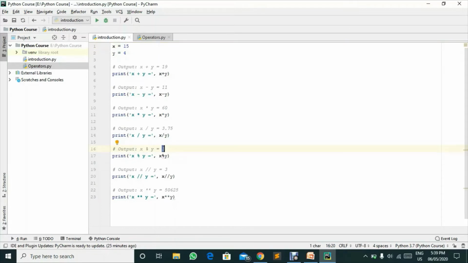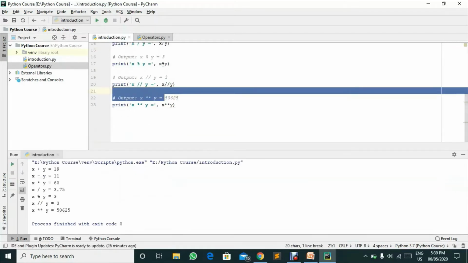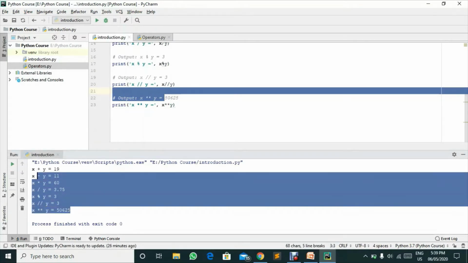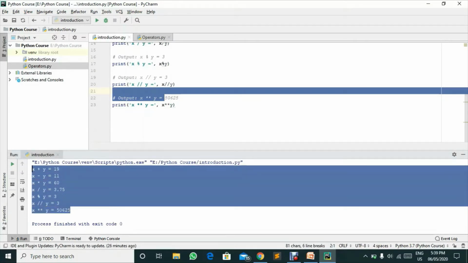And 15 floor-divided by y will give the integer value, which is equal to 3, not 3.75. And x double multiplied by y will raise 15 to the power 4, which gives 50625. So let's run this. So I have got all the output statements.